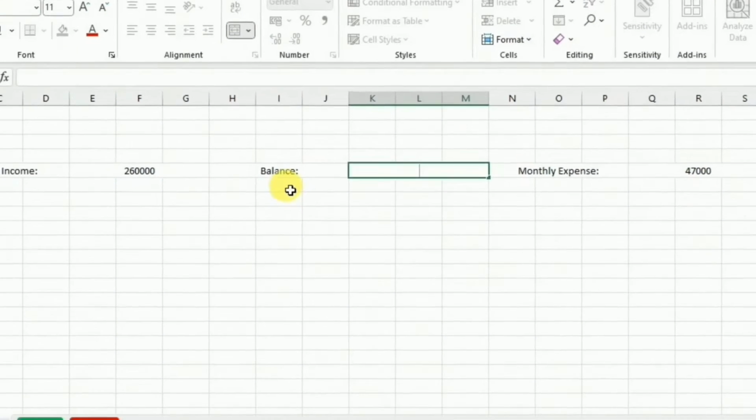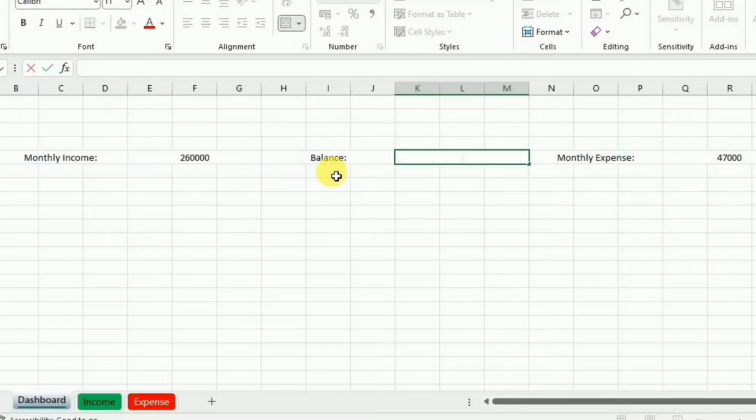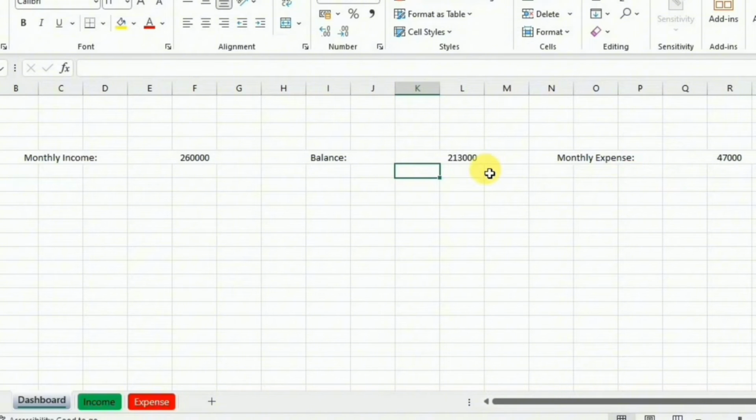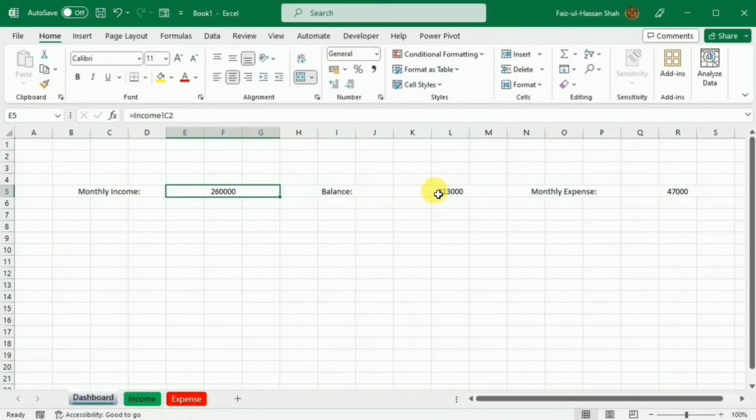Now I can calculate the balance by subtracting the expenses from the income. So I will write equal, I will select the total income minus monthly expenses and then press enter. So this balance is calculated. I will select the monthly income, then press and hold the control key and select the balance and the monthly expense.